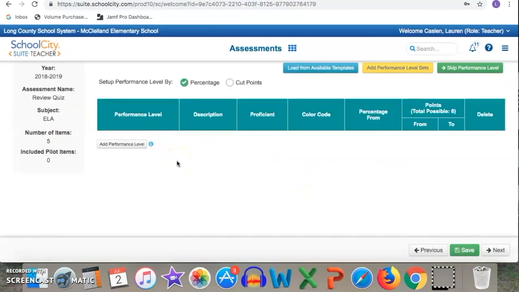This page does not serve any purpose for this training, so we will continue by clicking the green Skip Performance Level tab at the top of the page.